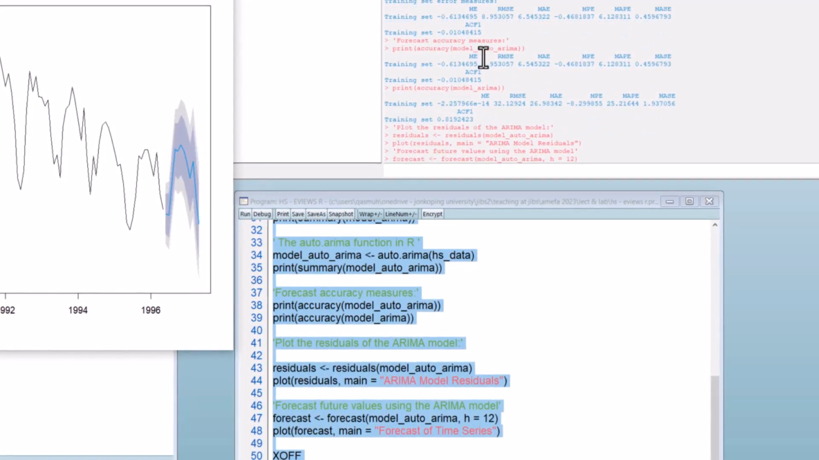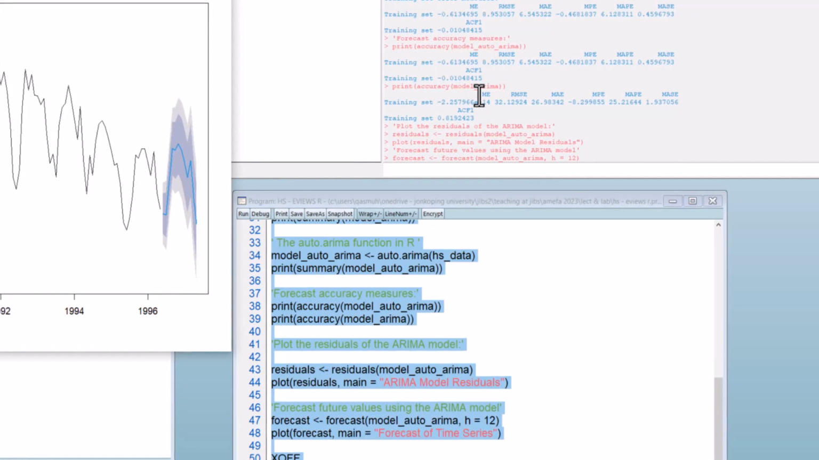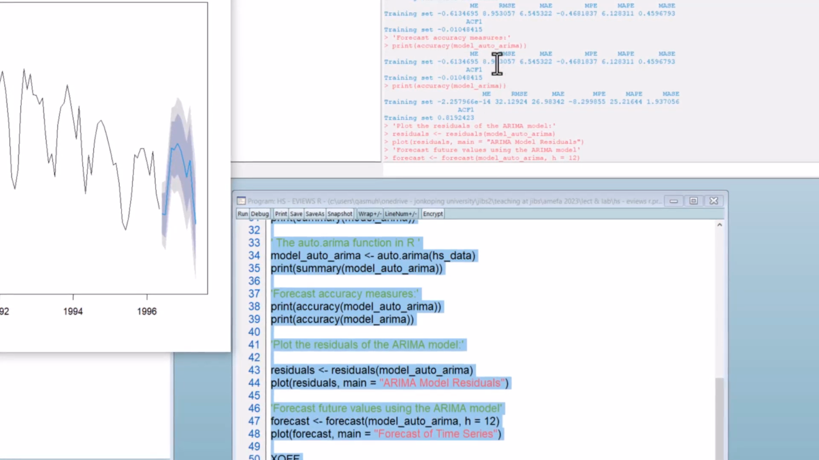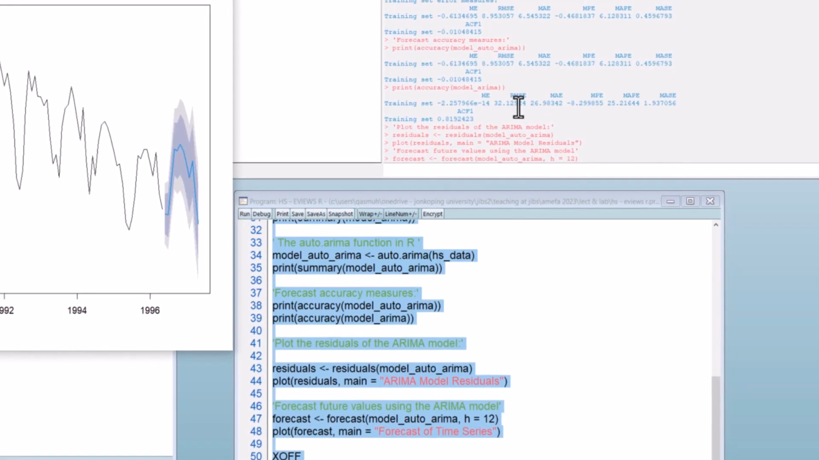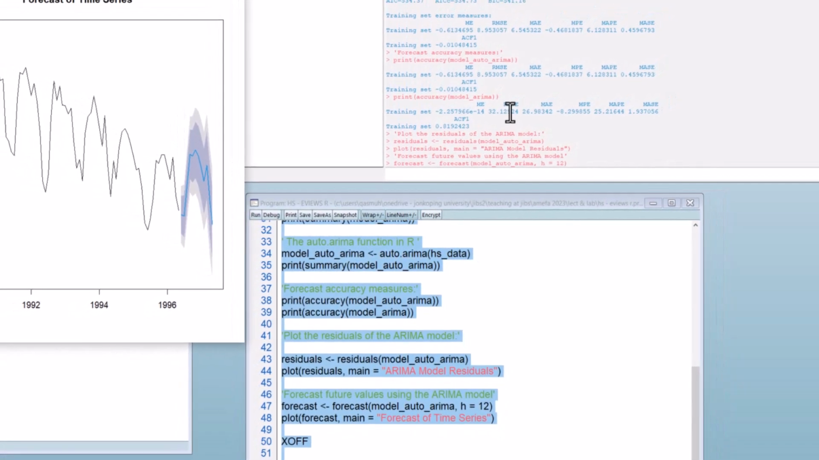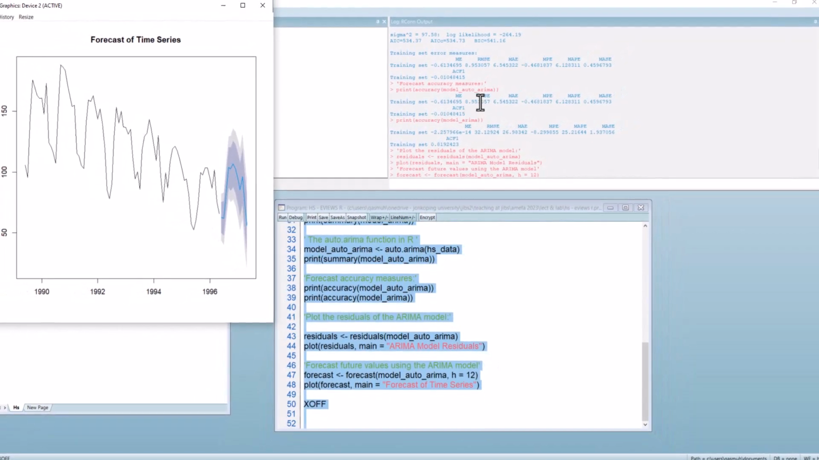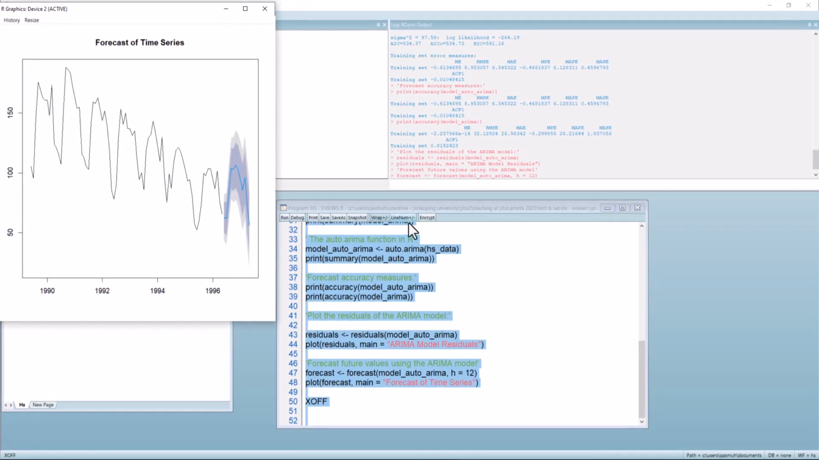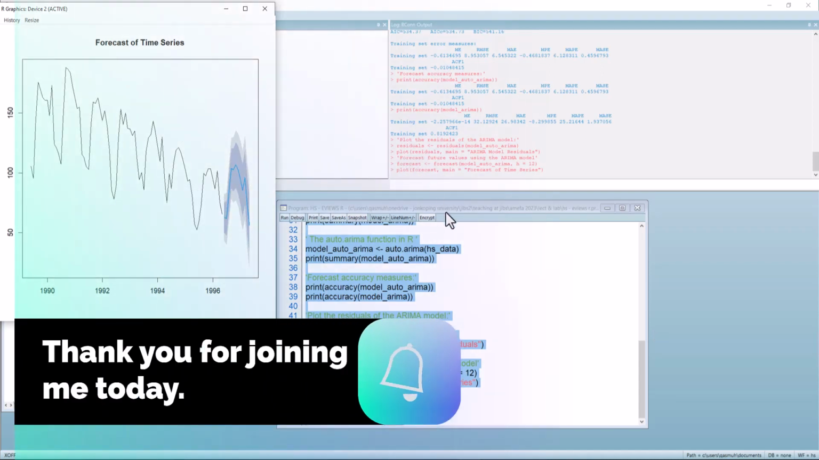So now we can compare the two models: one based on the auto.arima function, and one based on the standard ARIMA function. Here we can see that the root mean square error of the auto.arima model is lower than that of the normal ARIMA model. The lowest root mean square error is preferred to select the best ARIMA model, so we will select this model. Based on that, we have these forecasting results. You can see that. Thank you for your attention.